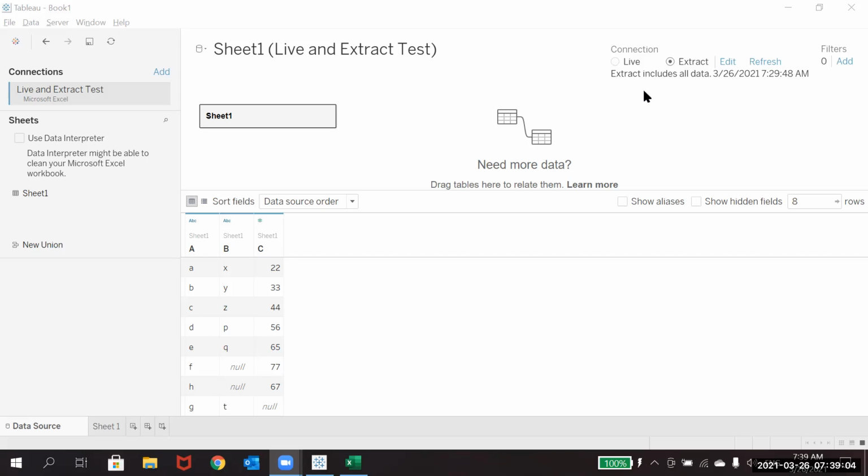Likewise, for the live connection, let's say you have data that is refreshing every minute or every day. Let's take every day. Even for every day we can keep an extract, and if it is a small data set, we can do a scheduling of the refresh.